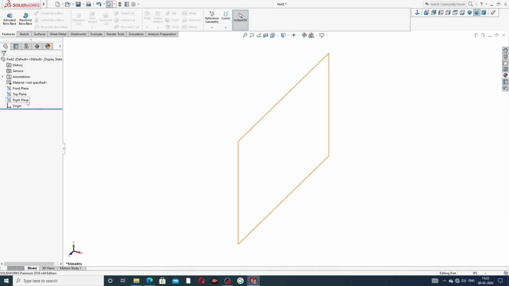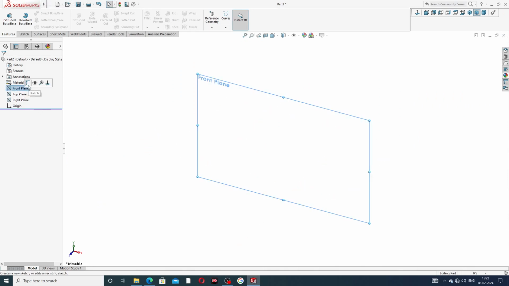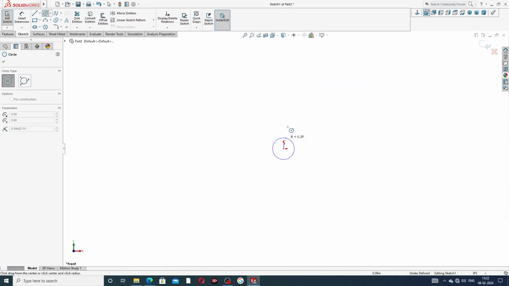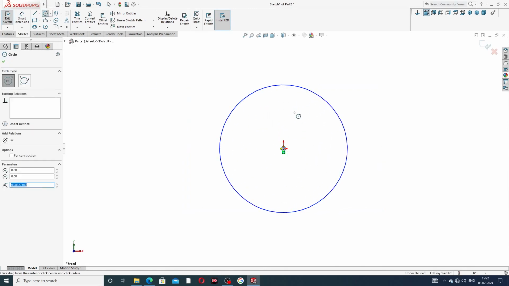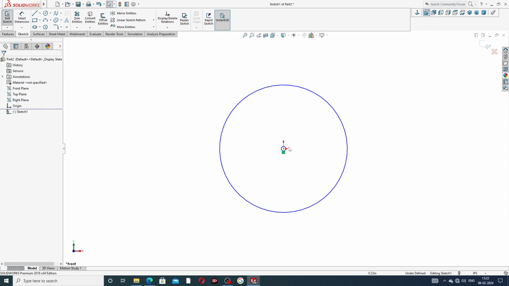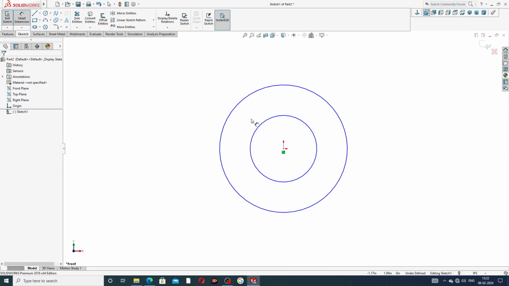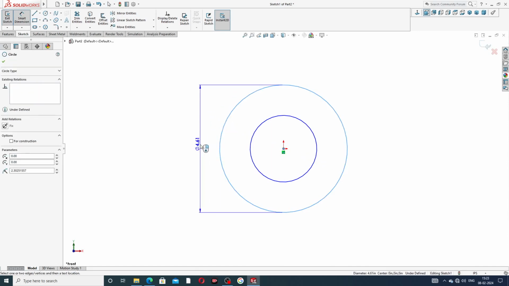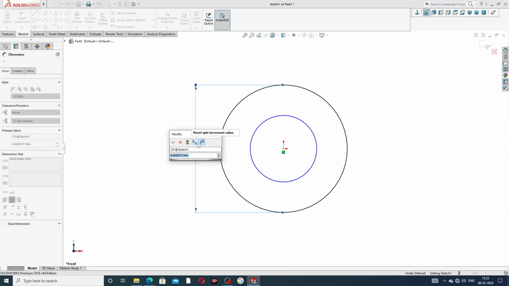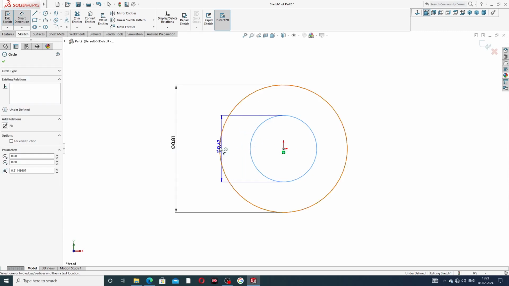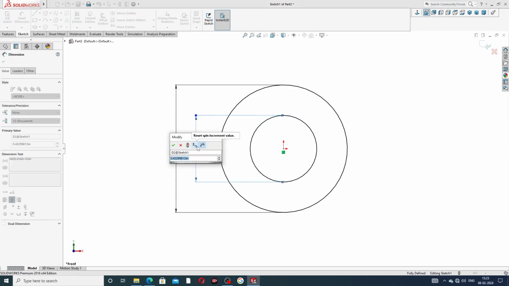Okay, at first select a front plane. Okay, draw two circles, a big circle and a small circle. Okay, define the dimension, 0.81 inch. Okay, and the small diameter is 0.52 inch.